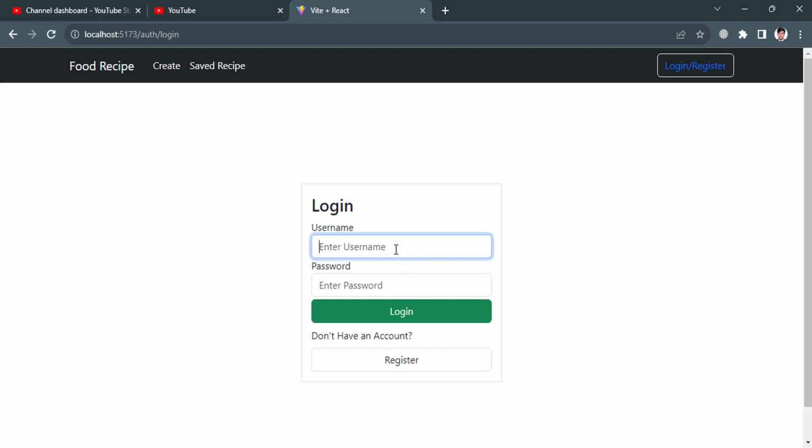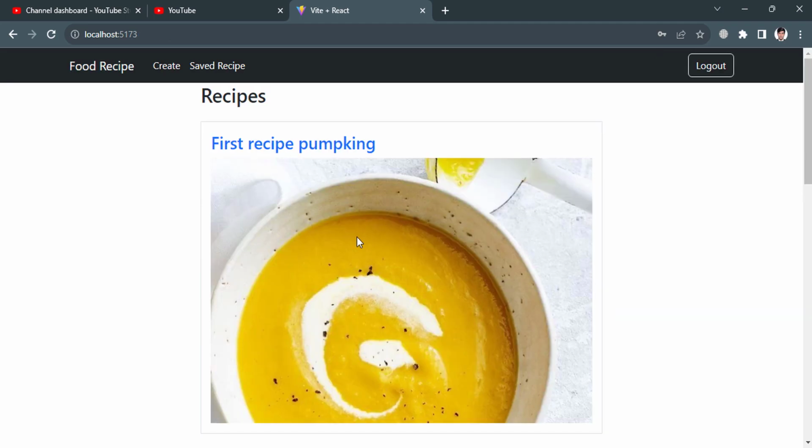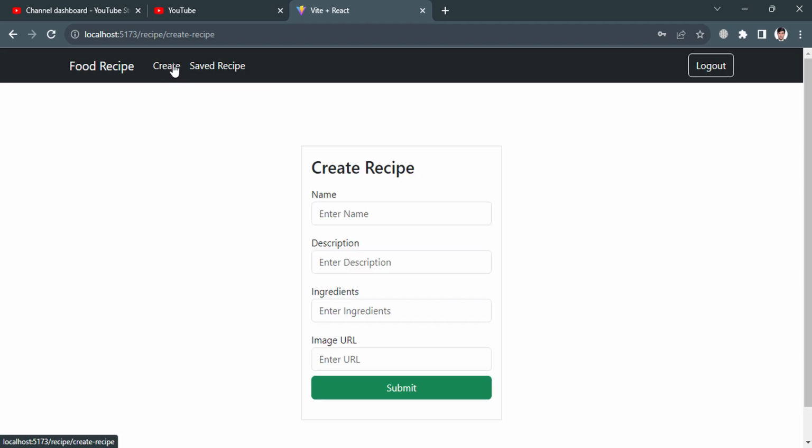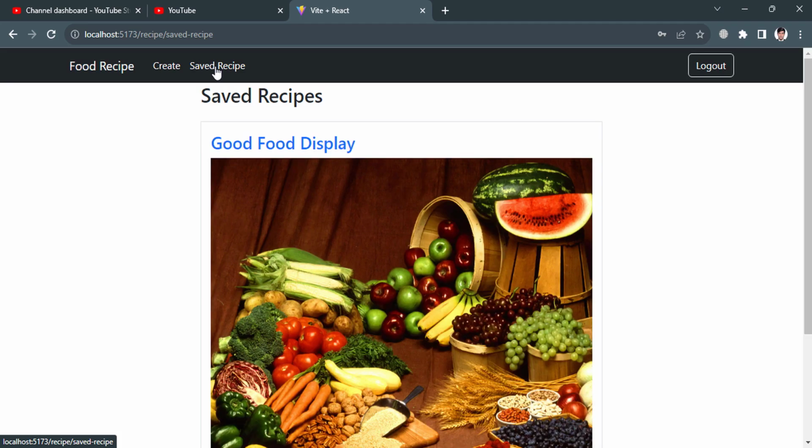So let's first of all log into the system. We are registered, so let's move to the login. Press login button, so we came directly to the home page. In this video we will first of all create a recipe. After creating a recipe, we can save the recipes.